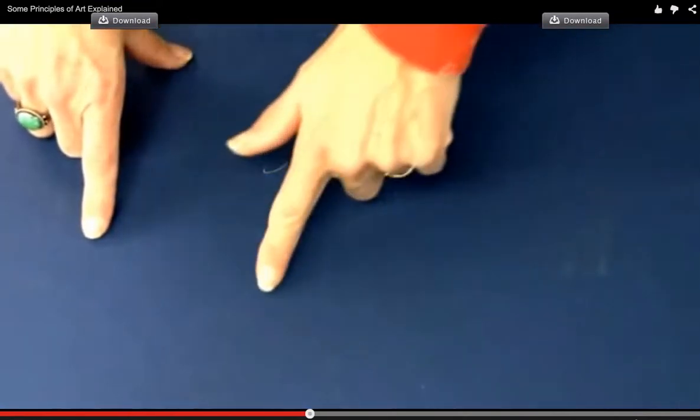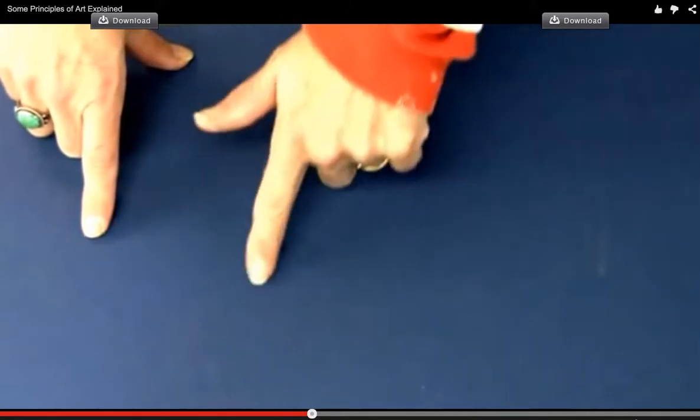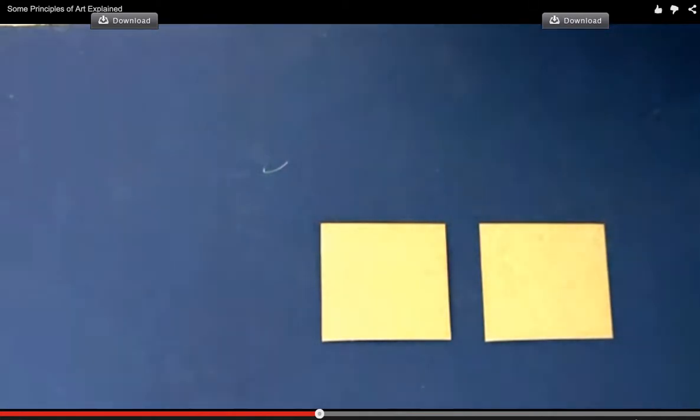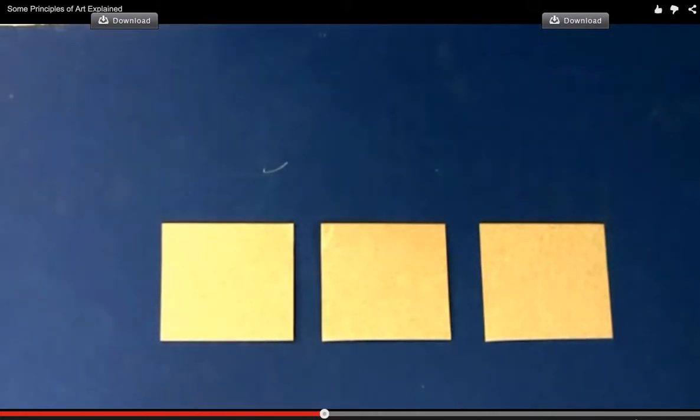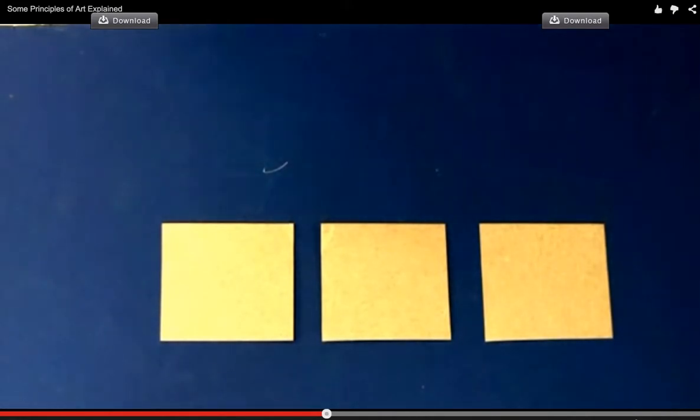The next one, rhythm. Rhythm is a repeating pattern, movement, like clapping your hands. However you place your visuals on your picture plane in a repeating pattern is rhythm. So we create rhythm in a repeating pattern. It can be as complicated or as simple as you like. Okay? Rhythm.